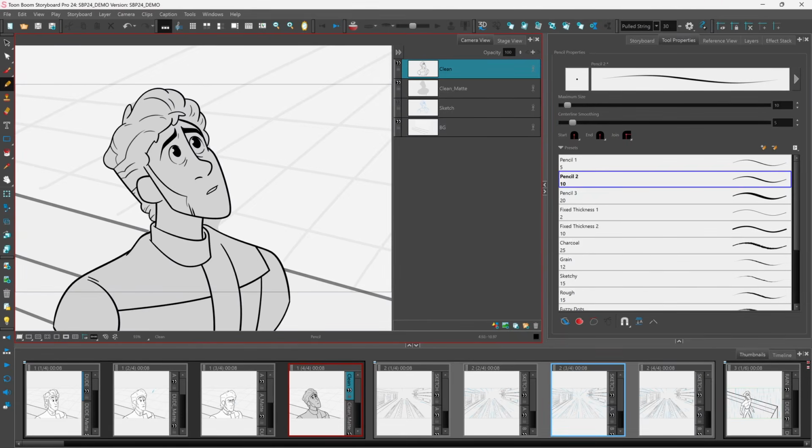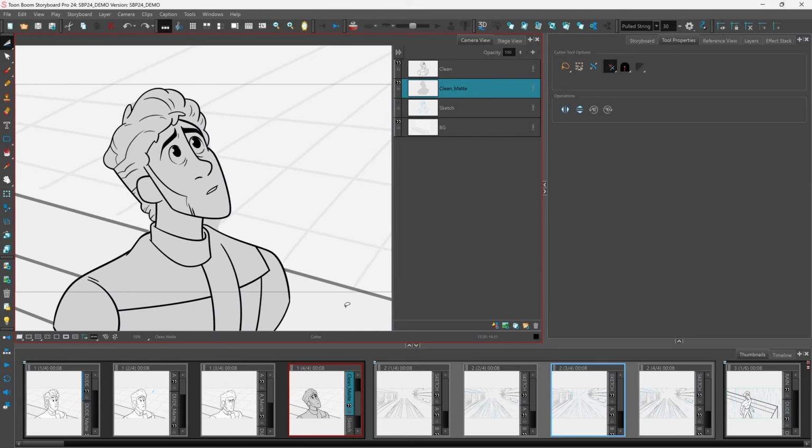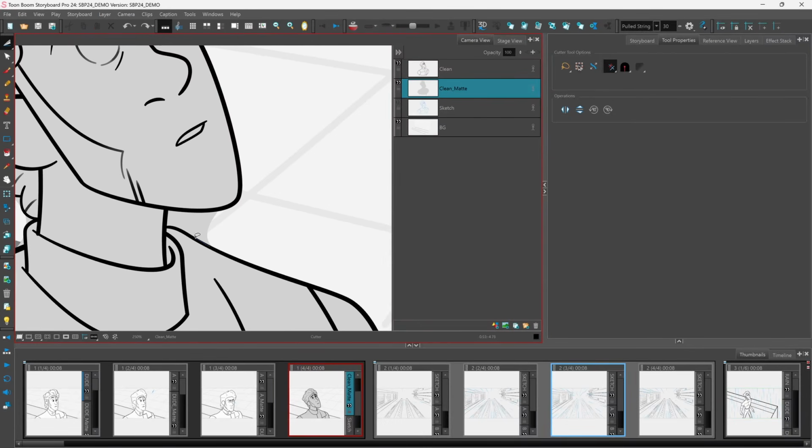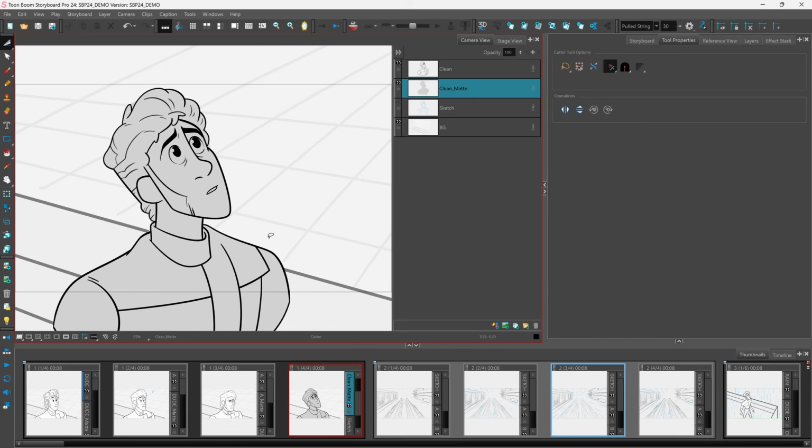behind my character. I can also utilize one of my editing tools, specifically the cutter tool, to clean up my matte. So here I have my cutter tool selected, and I'm going to zoom in, and I'm just going to trace the area that I want to clean up on my matte. Once I'm finished and hit delete, we now have a cleaner matte for our character.